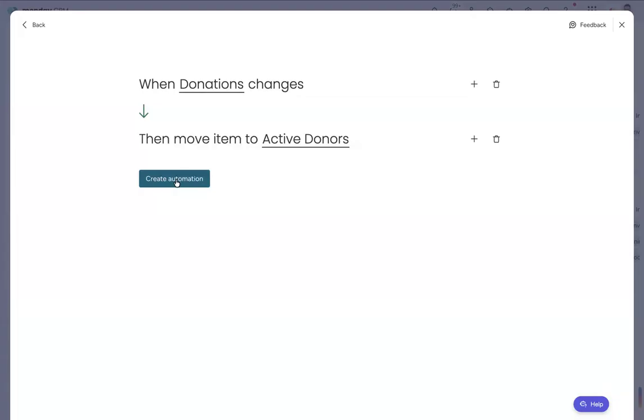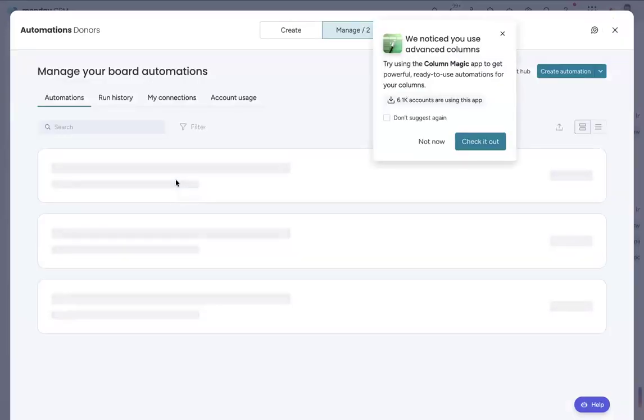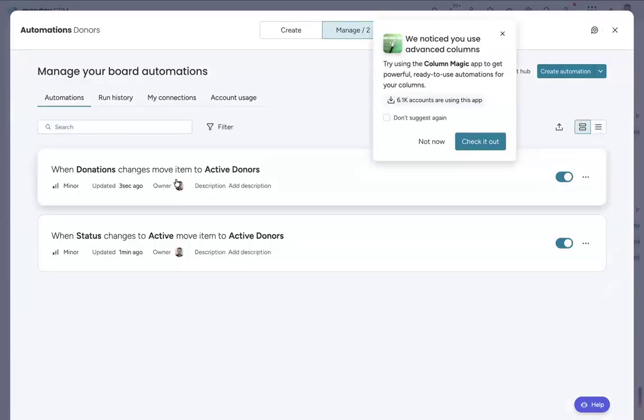Okay, so now if a donation is added to a donor who's already in the active group, there's nothing to move. But if there's a change in the donations column, and by that I mean someone's added a donation to the previous potential group, it'll be moved down as well. So this is maybe a little bit more sophisticated, but the same thing would apply. So yeah, either of those would work depending on what you want the trigger to be.